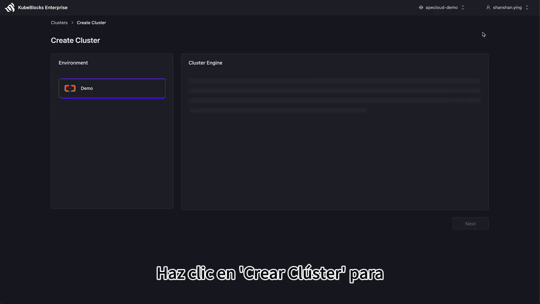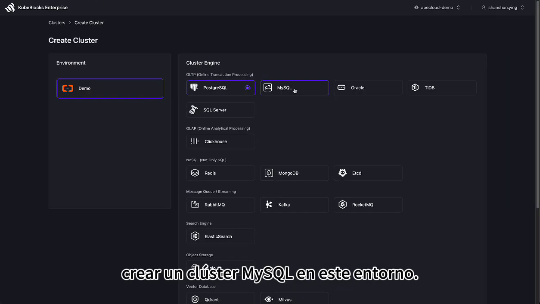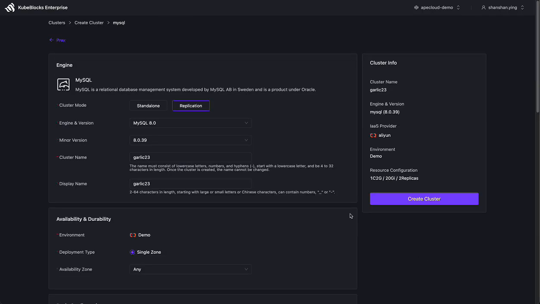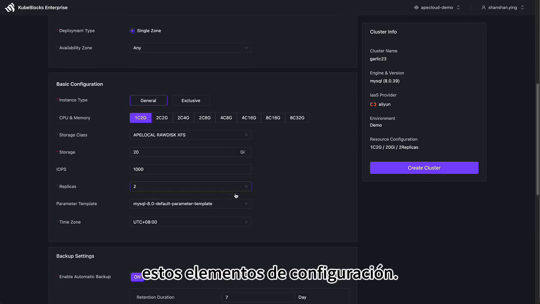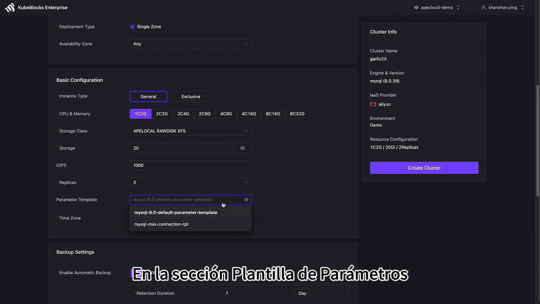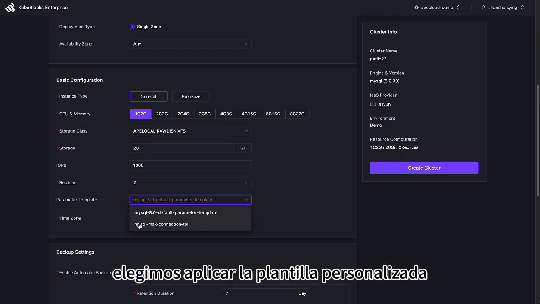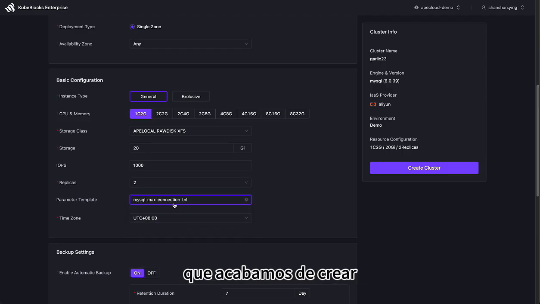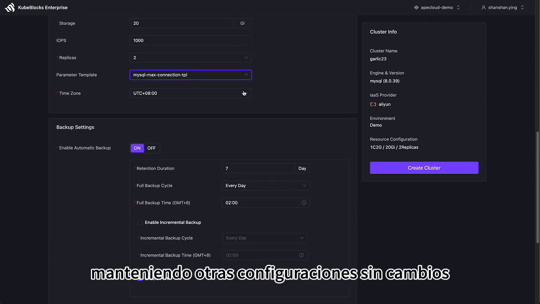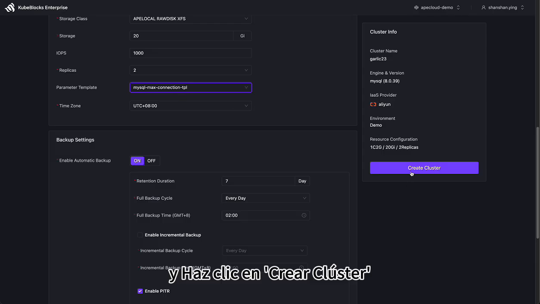Click Create Cluster to create a MySQL cluster in this environment. Use default values for these configuration items. In the Parameters template section, we choose to apply the custom template we just created, keeping other configurations unchanged, and click Create Cluster.